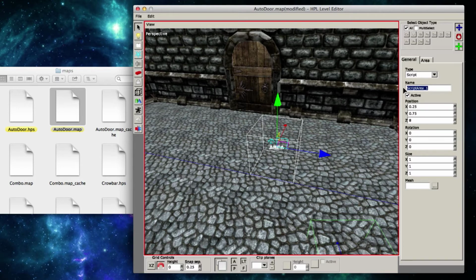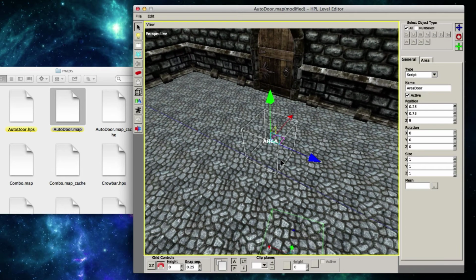You can even do it on the very start of the map, but that would probably be less noticeable because the player has just started and isn't exactly aware of what's going on. But that's of course up to you. So I'm going to name this area just area door, so that whenever you see area door in the script, you're going to know that I'm talking about the area. So we have the area right there.